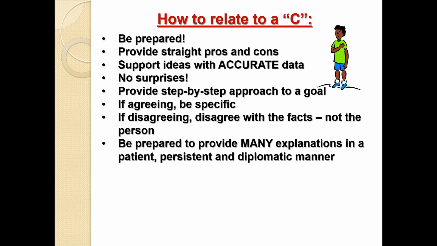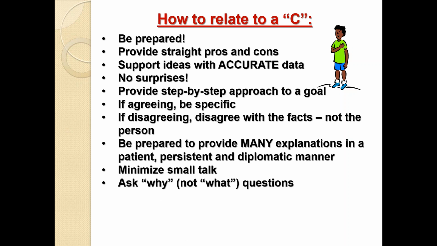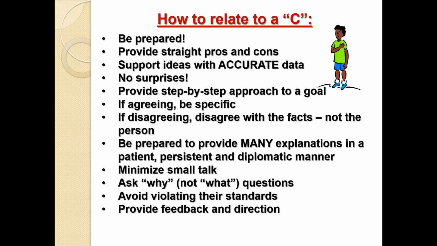Be prepared to provide many explanations in a patient, consistent, and diplomatic manner. Minimize small talk. Get to the point. Ask why, not what. They need the explanation why everything happens. Avoid violating their standards, right? Because they do things by the book. So don't color outside the lines.